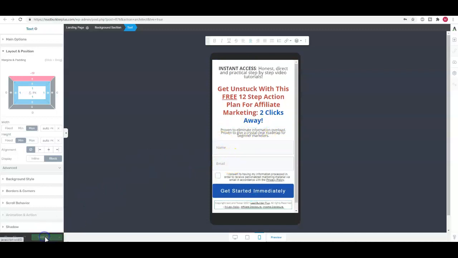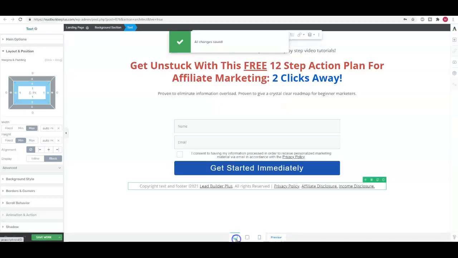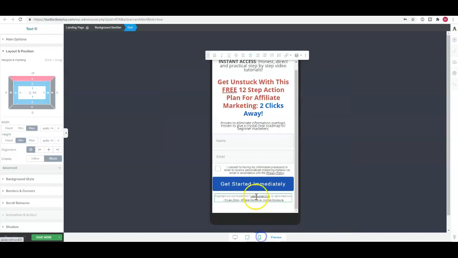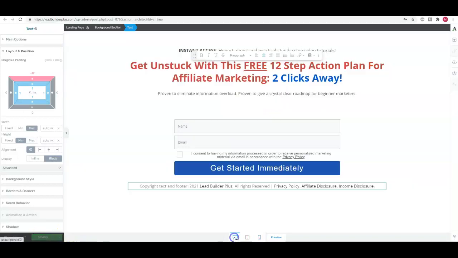Now whenever you edit anything in mobile view, it doesn't affect anything you've done on your desktops. Okay, so your desktop is saved as long as you kept saving your work as you were doing it. The tablet is fine. Final check. Mobile, yes, it's all good. All good. Save that. Go back to desktop.